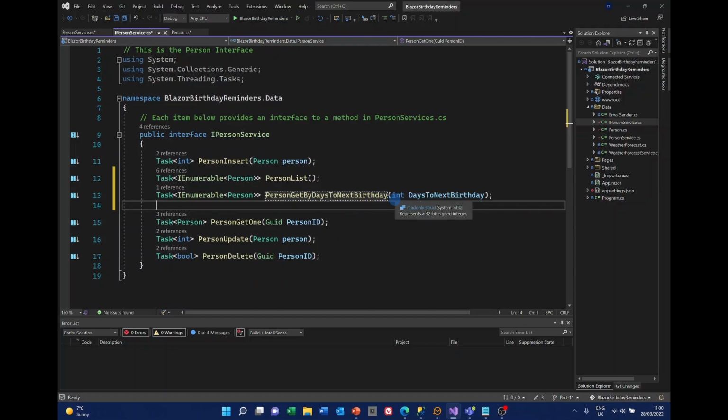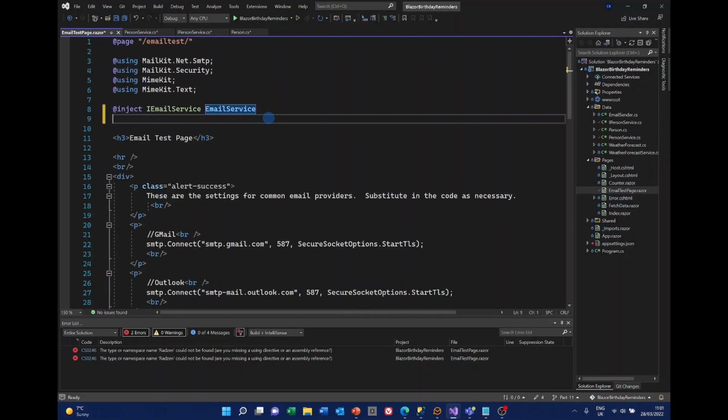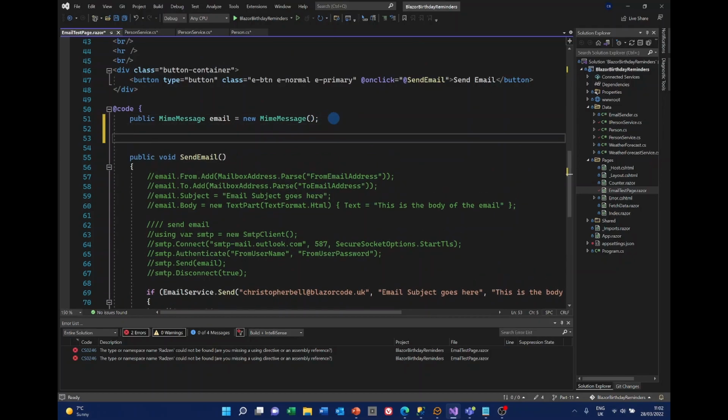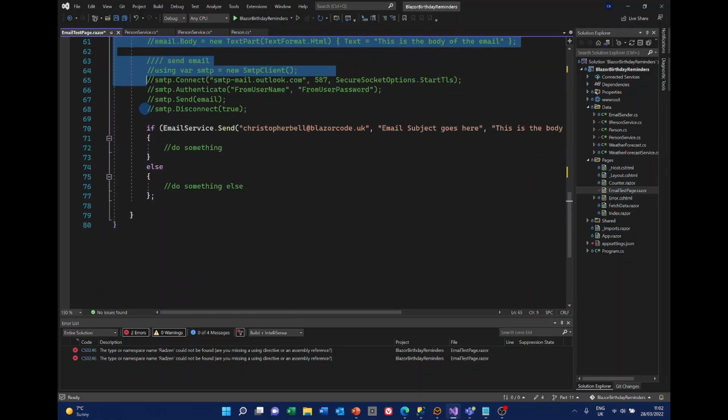Before moving on to automate the sending of email reminders, we should check our logic by updating the email test page to incorporate semi-automatic dispatch of emails. So we're first of all going to open our email test page, and we need to inject the PersonService in here. We also need, in the code section, to declare a couple of variables. These variables are the IEnumerable of person called people and the list of person called birthday people. Now what I'm going to do is replace the whole of this with some revised code.